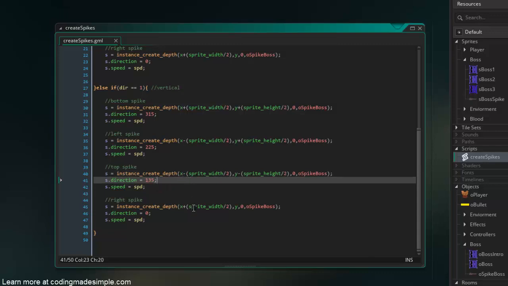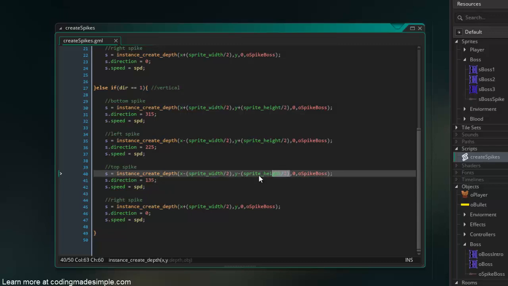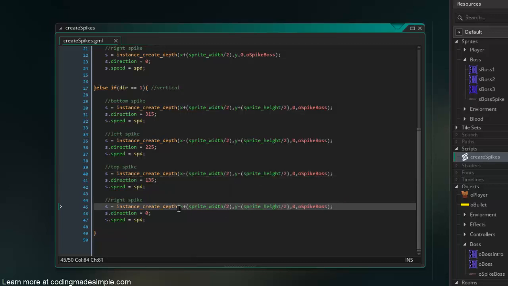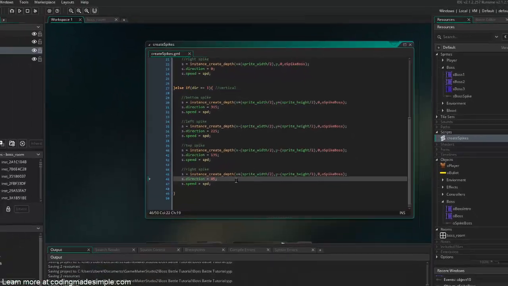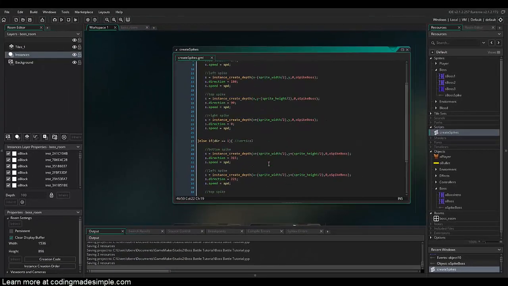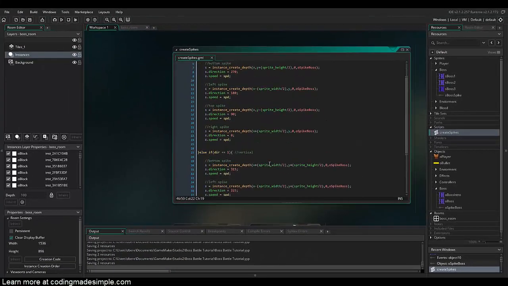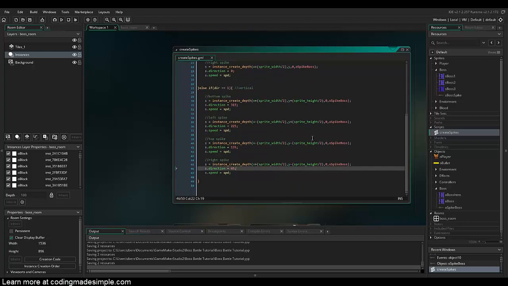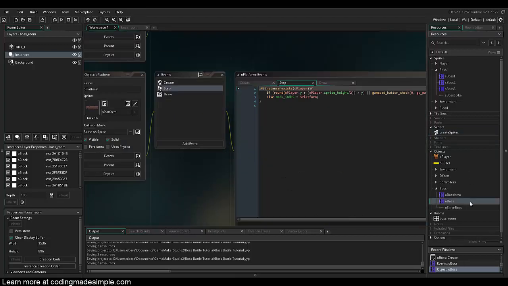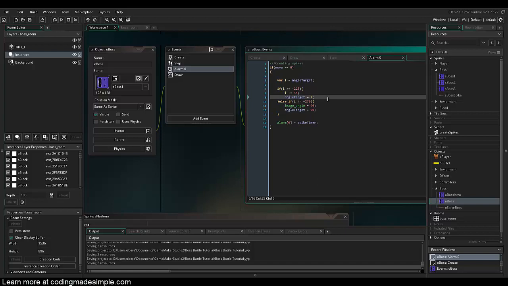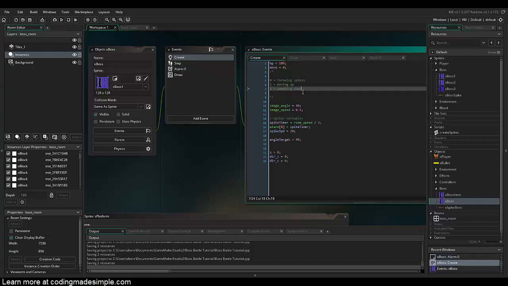Then we have one more here. I'm going to copy this, paste it. So we're basically just covering all of our angles here. And the direction for this is going to be 45. All right, very basic. So let's go into our OBoss. And now we just want to call this script.